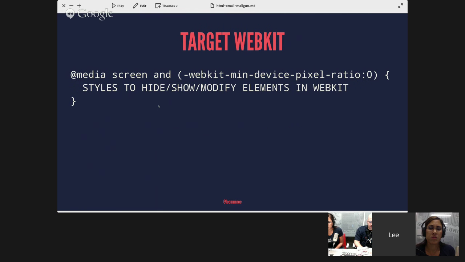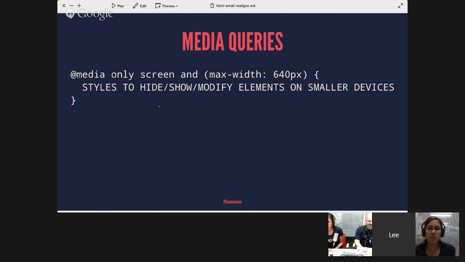We can also target WebKit clients, so Apple Mail and iOS. We can use a specific WebKit media query that only targets those clients. Then we can put some elements within our HTML and use CSS to hide, show, or modify those elements for WebKit clients. Of course, we can also use media queries to target different screen sizes and devices. If we wanted to target a mobile phone, for example, we can put in styles to hide, show, or modify elements on those particular screens.